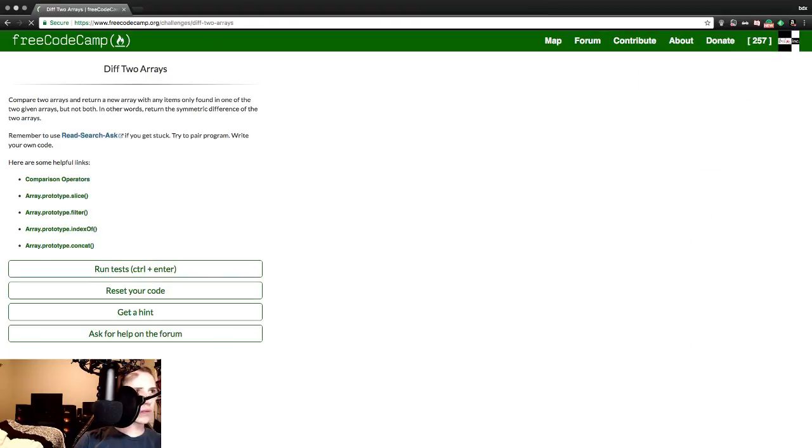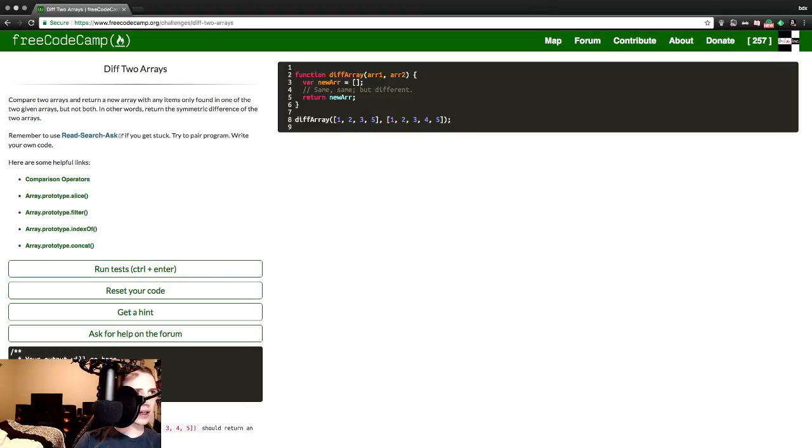Diff 2 arrays. Let's find out what the task at hand might be. Compare two arrays and return a new array with any items only found in one of the two given arrays, but not both. In other words, return the symmetric difference of the two arrays. Remember to use read search, ask if you get stuck, try to pair program, write your own code. Here's some helpful links: comparison operators, slice, filter, indexOf, and concatenate.